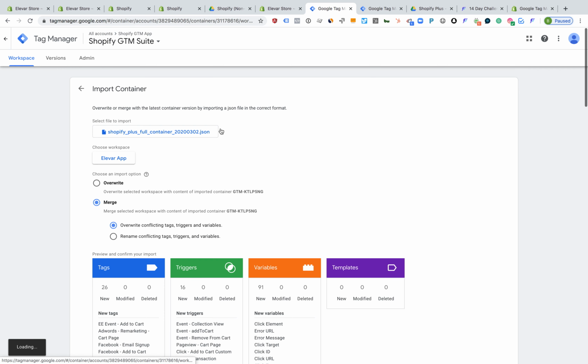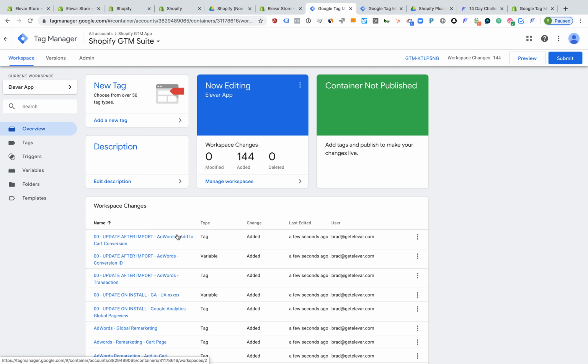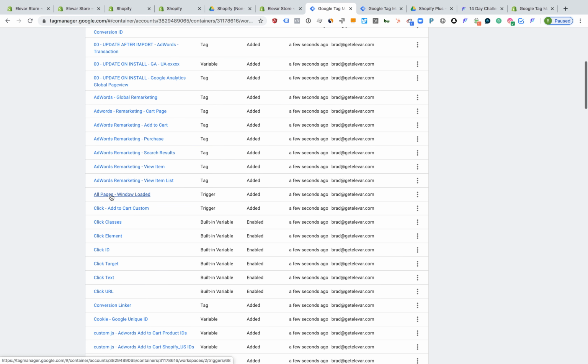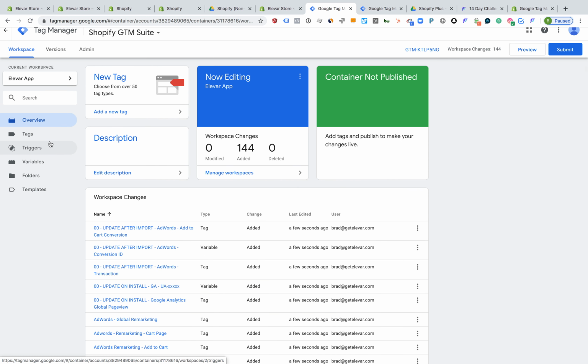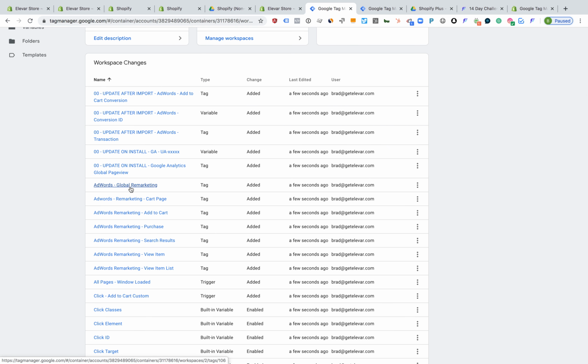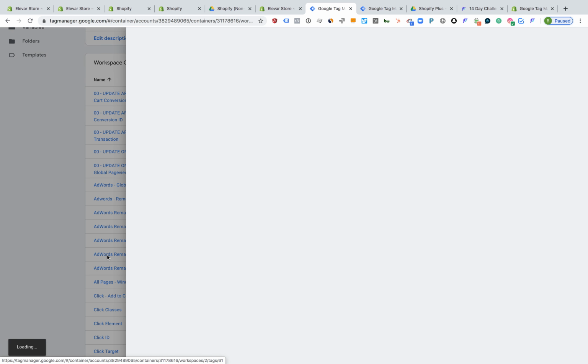So this has created all of the tags, all of the triggers, all of the variables that map to all of the options that you now have at your disposal. So if you want to run dynamic remarketing, AdWords dynamic remarketing through GTM, we have all those tags set up, and these are pre-mapped to all of the variables that are in the data layer.